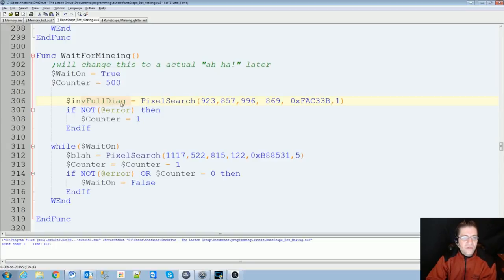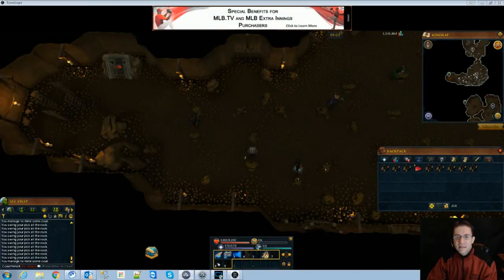INV full diag, pixel search for the dialog box. If it's not true, if not an error, which means we found it, counter equals one. If inventory is full, counter is set to 1. So, otherwise, counter is 500, and we wait. I'm actually going to change this. We're going to do a timed wait instead of... Oh, there's no or there.